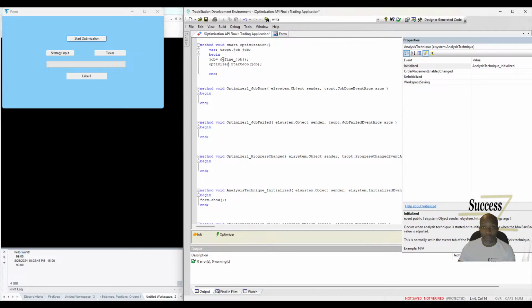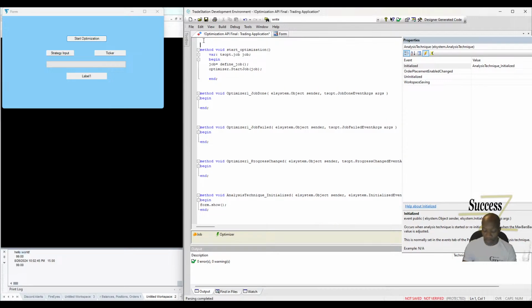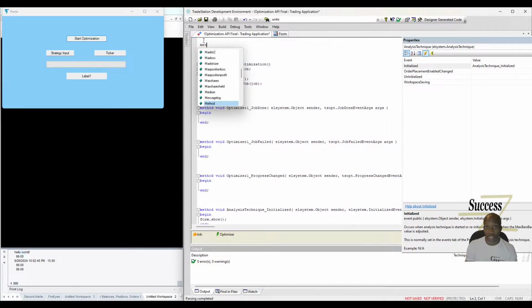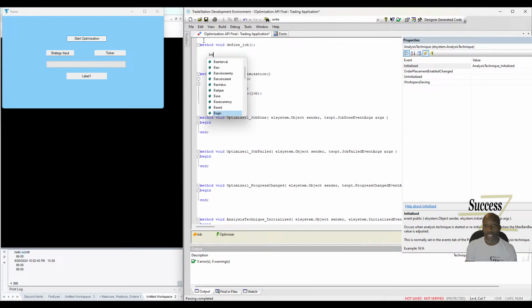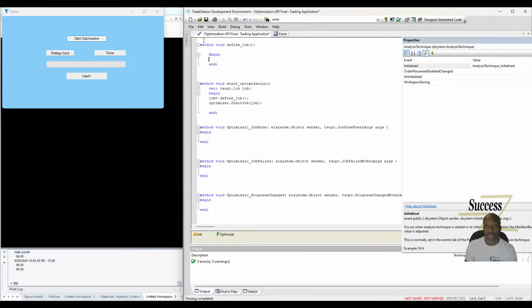Okay, so now our defined job needs to return a defined job back to it. So when we call on defined job, it needs to do the heavy lifting. And it's not going to be a void return, right? Couldn't be a void return because we're actually telling it to return the job. So what kind of return is it going to be? It's going to return a job, tsop.job.